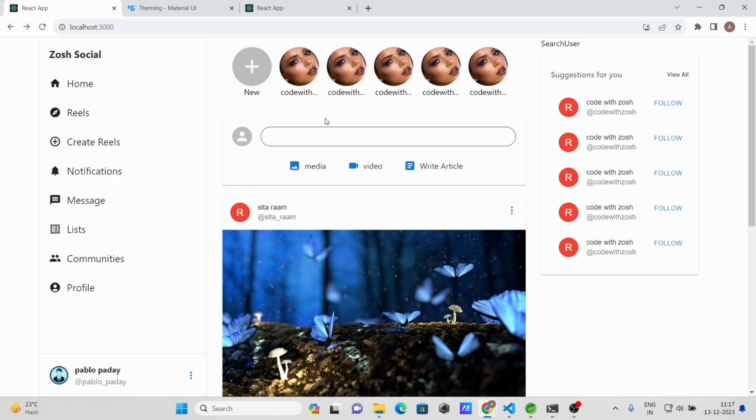So guys, in today's video we are gonna implement a dark theme in our application. So now without wasting any time, let's get started.